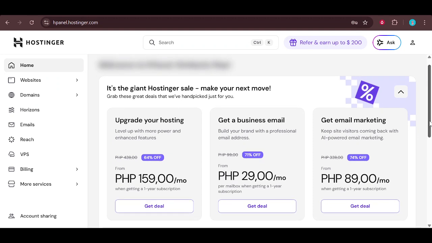First, make sure you're logged in to your Hostinger account and that you can access your hPanel. hPanel is Hostinger's custom control panel where you manage your hosting, websites, and of course your domains. Once you're in hPanel, look for the domain section. This is where all domain-related actions are handled, including domain transfers.